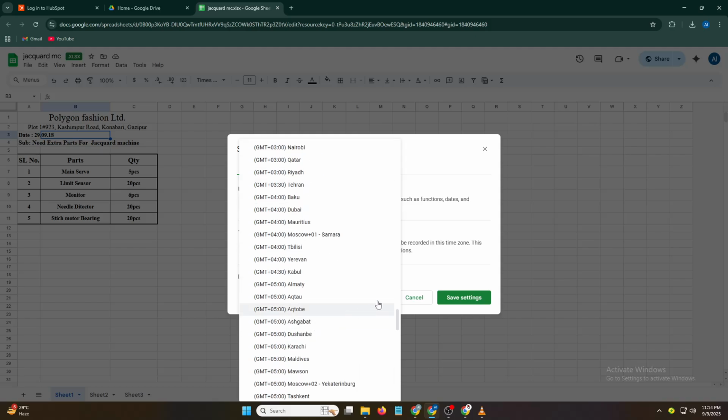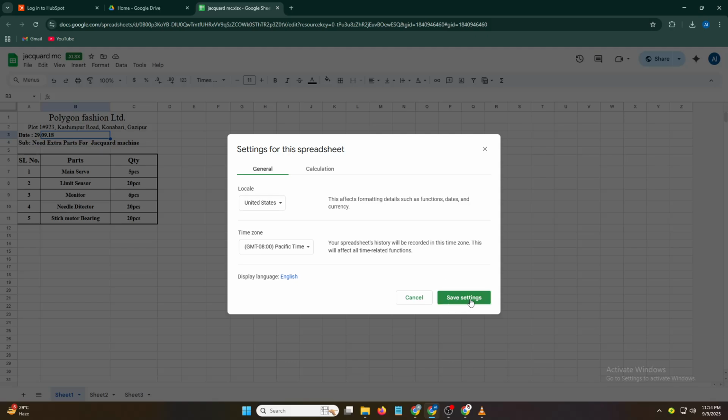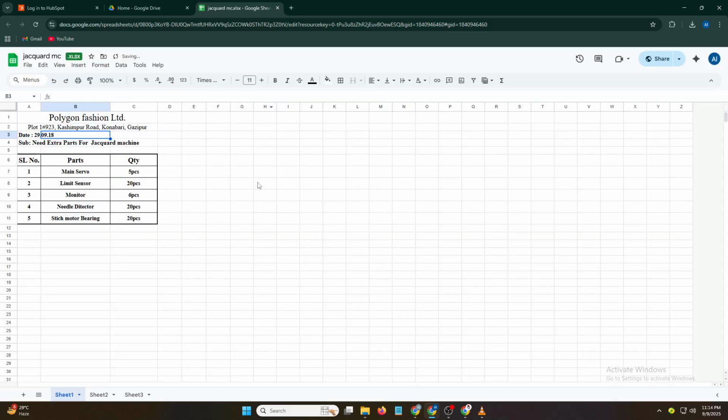That's it. Your date and language formats will now match your chosen region, and all the changes will be applied automatically to your document. And there you have it. Your Google Drive and Sheets are now set up with the correct date and language format. This simple adjustment ensures everything is consistent, whether you're managing reports, tracking deadlines, or sharing files across countries.